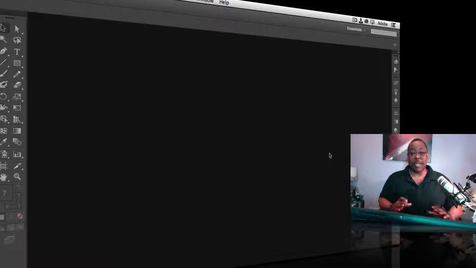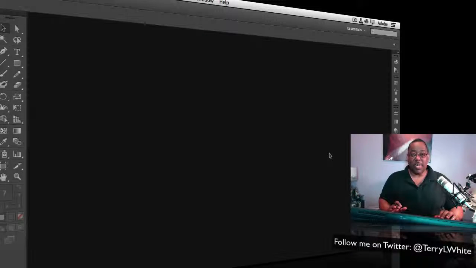Now let's talk about that for a quick second. For those of you who are new to Illustrator, I get this question all the time. Well, if I have Photoshop, why do I need Illustrator? What's the difference? Well, in a nutshell, they're two drastically different programs for the kind of art they create.